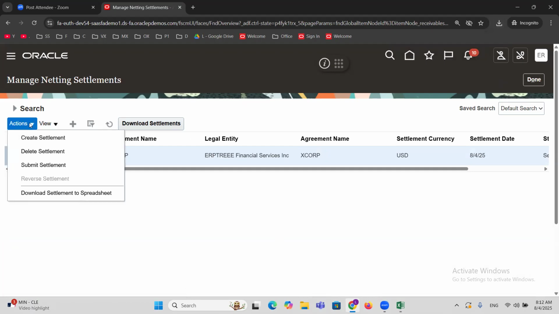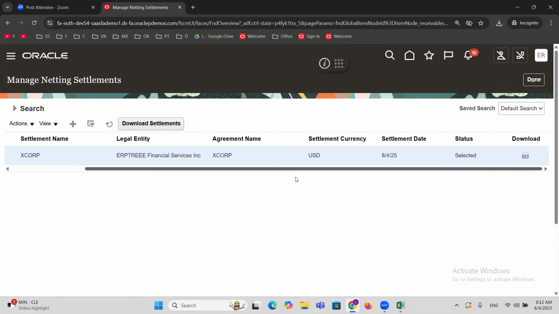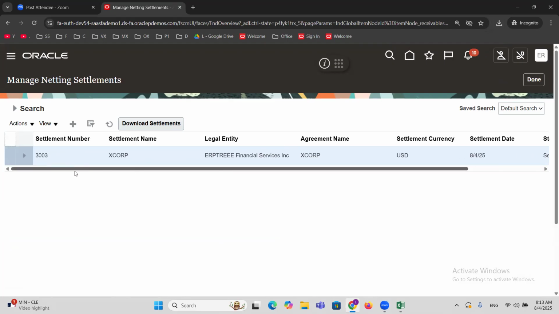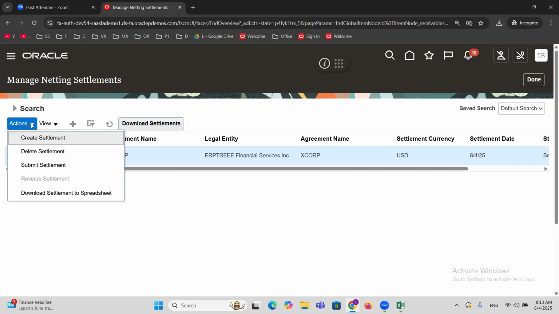Go to actions and say submit settlement. Once you review, you can submit the settlement. Why are we reviewing? If required, we can exclude a few transactions. Now select the settlement we created and go to actions, say submit settlement.